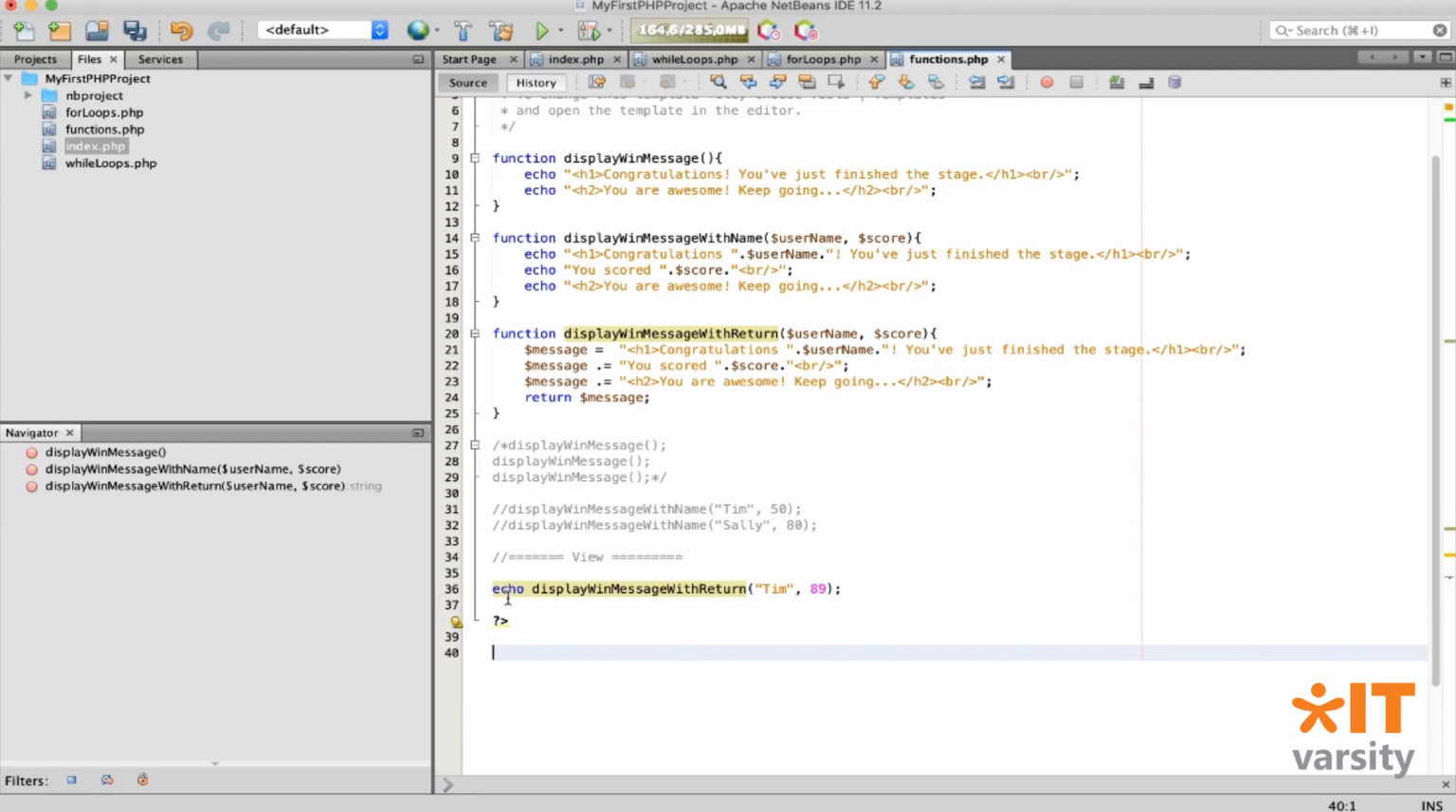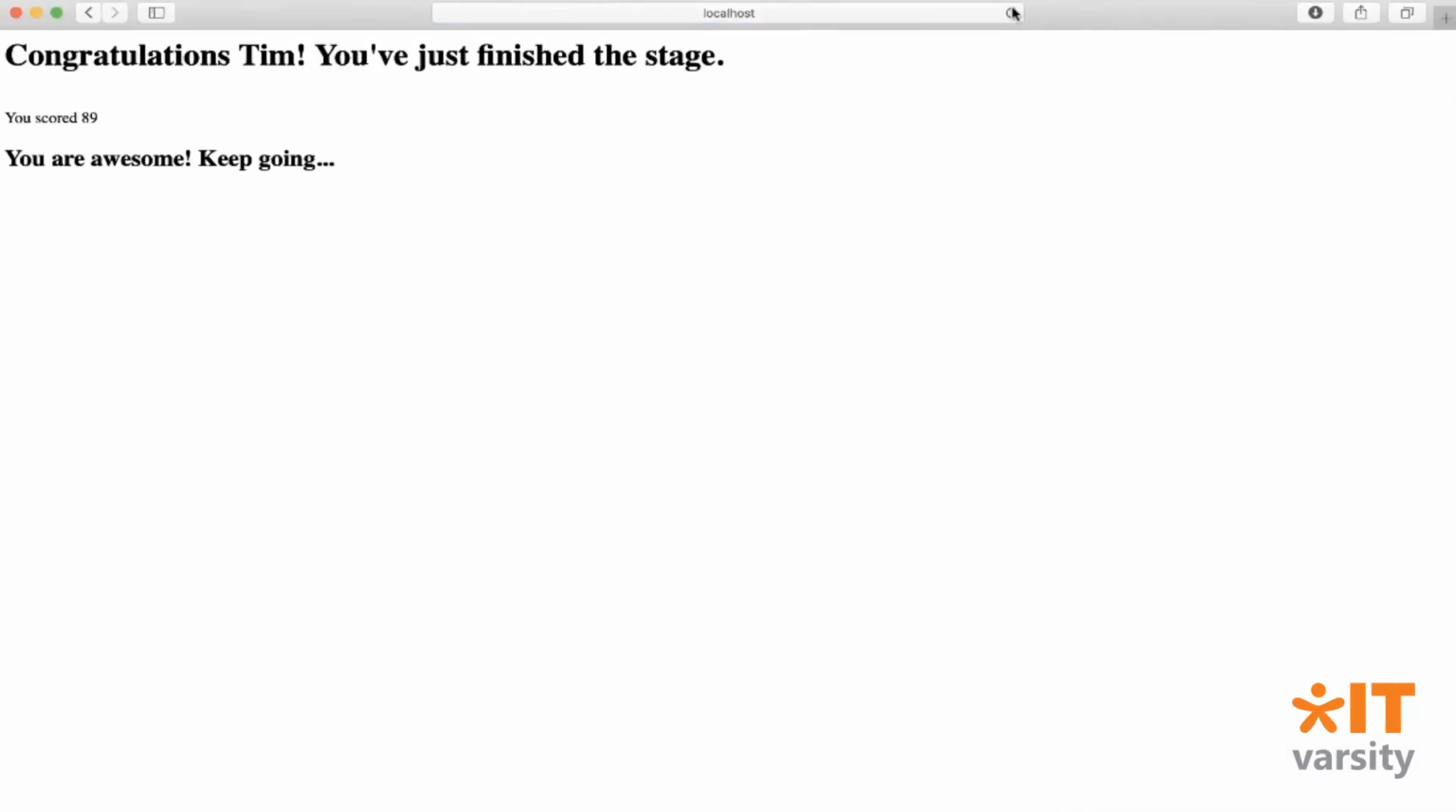Now what's going to happen here? What's going to happen is simple. When we call this echo, the echo is going to in turn call display win message with return and pass it these two parameters. The parameters will land there. They get plugged in there. This message will be compiled and the message will be sent back. And what actually will be echoed will be the contents of $message, which will be this entire string here. Let's see if this works. Save, refresh, boom, there we go. The message is displaying as expected.